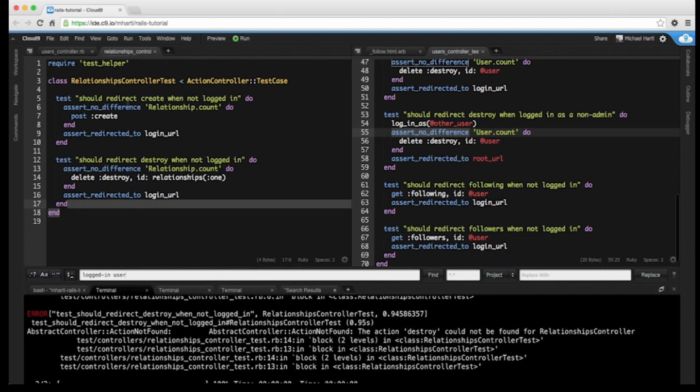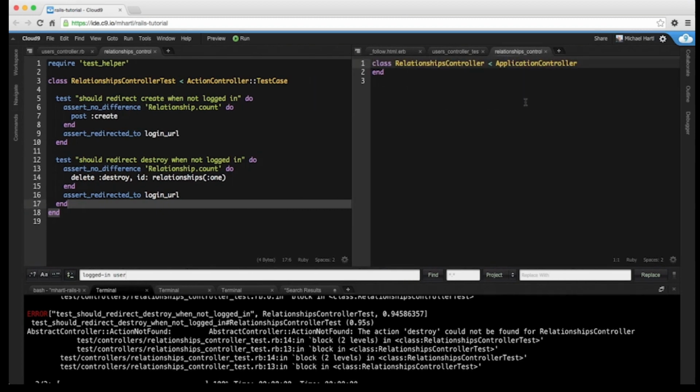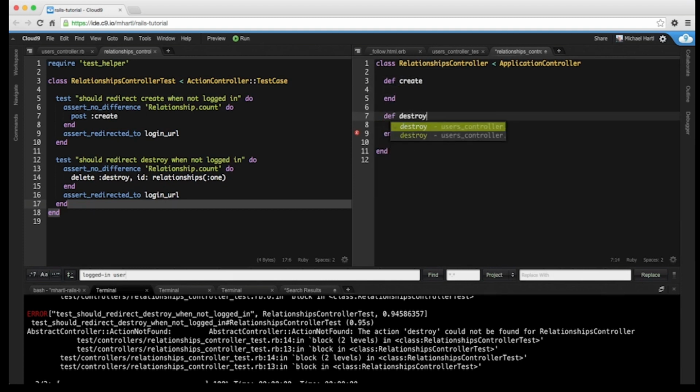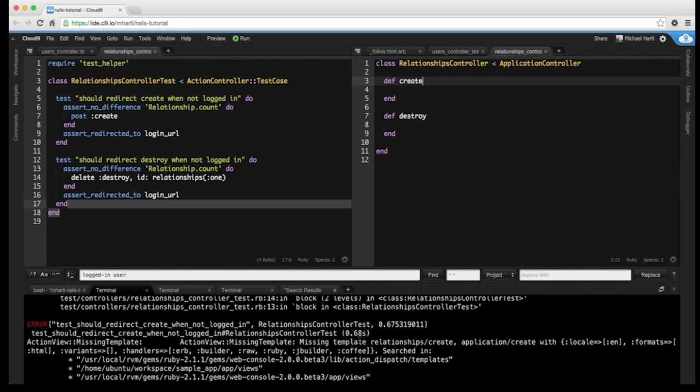It should be red. We don't have any access control on this controller yet, so let's do the same thing we did before. We can add or not add these actions actually, but I like to add them now. Create and destroy. Save it. It should go from errors to a different kind of error. So it was before an error because the controllers or the actions weren't there. Now it's because the templates aren't there.